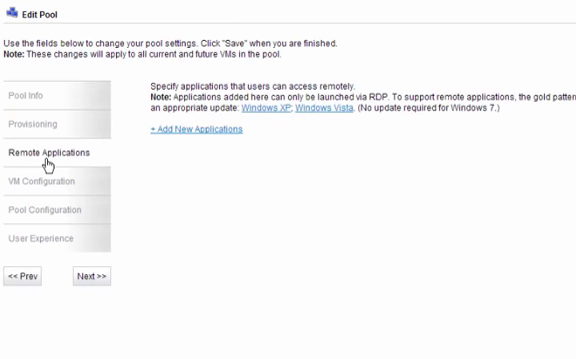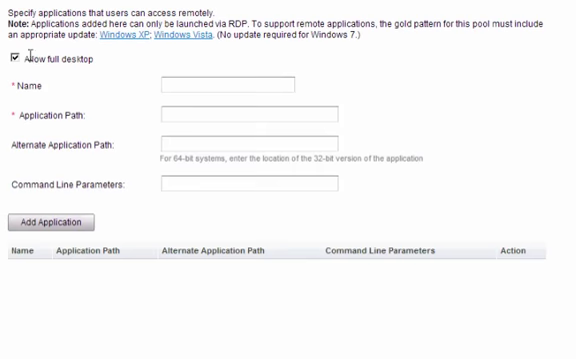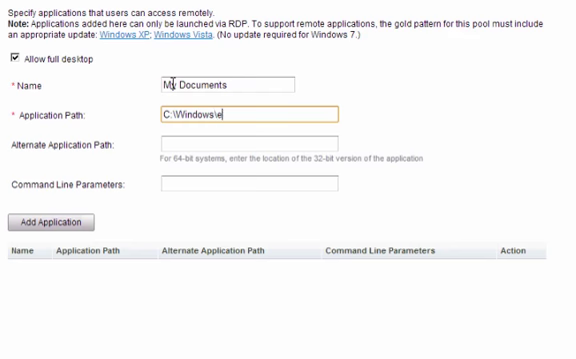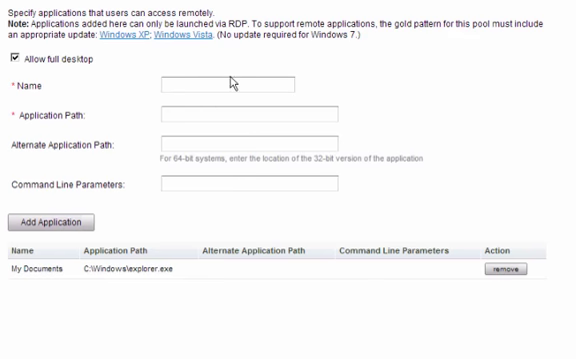And what I'm going to do is say that all of the machines in this pool can connect directly to applications that they have. So I'll put a few in here for the CEO. First of all, I'm going to give him access to My Documents, which is a very convenient way for him to remotely browse all of his files. So I add that application.